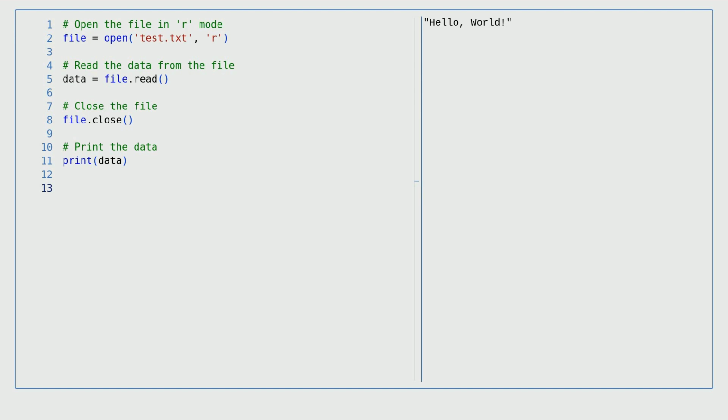You might be wondering, what if the file we want to read does not exist? Good question. If you try to open a non-existing file in R mode, Python will raise a file not found error. So it's always a good idea to check whether a file exists before trying to read from it.